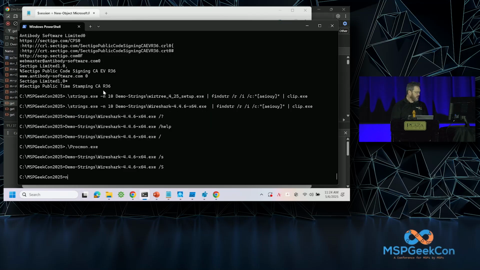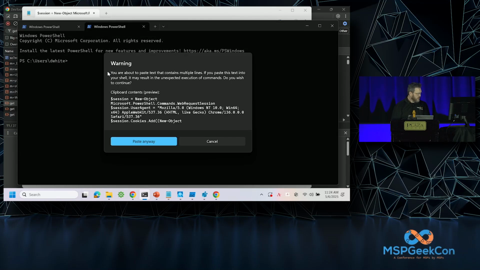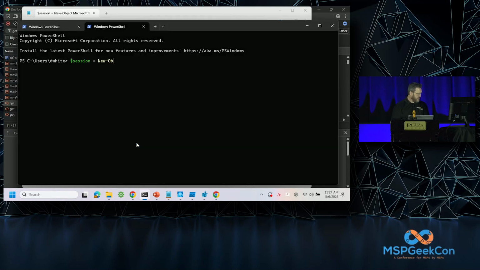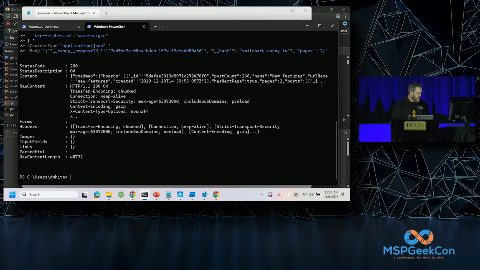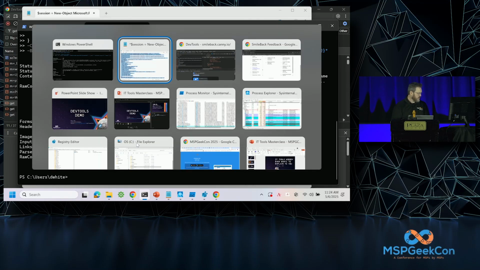Copy. Open a fresh PowerShell window. Paste. And it did something. Not particularly useful, but we can see that it actually did do something. So let's turn this into something useful.